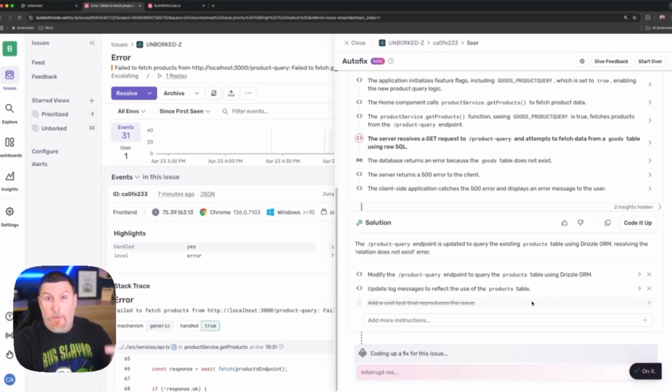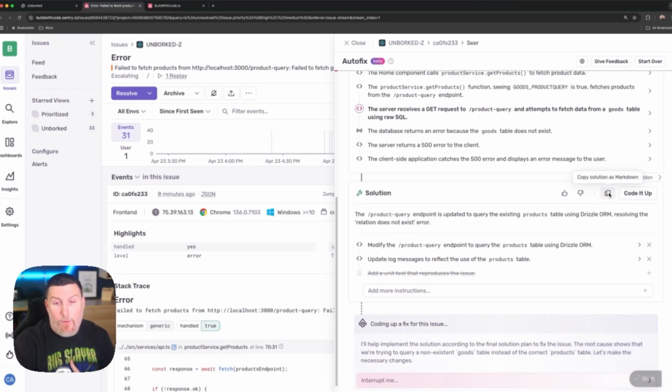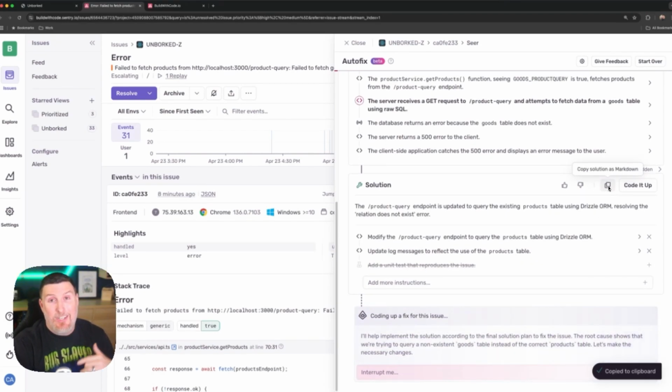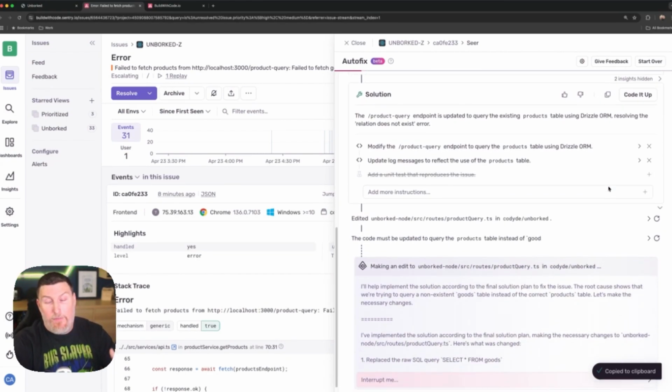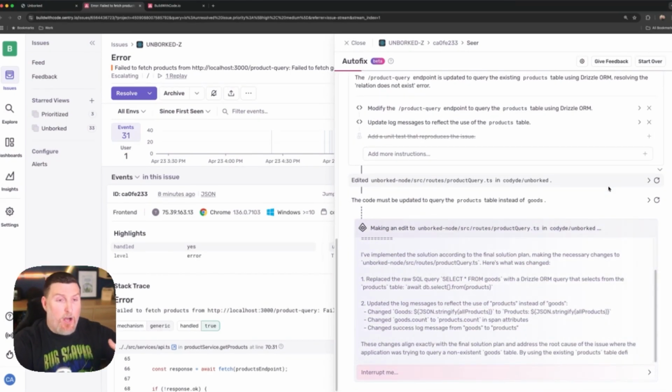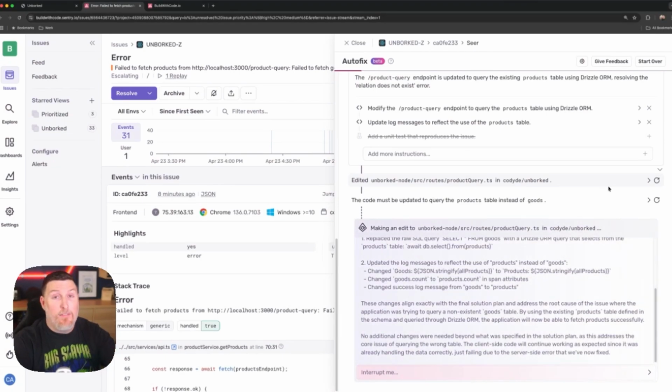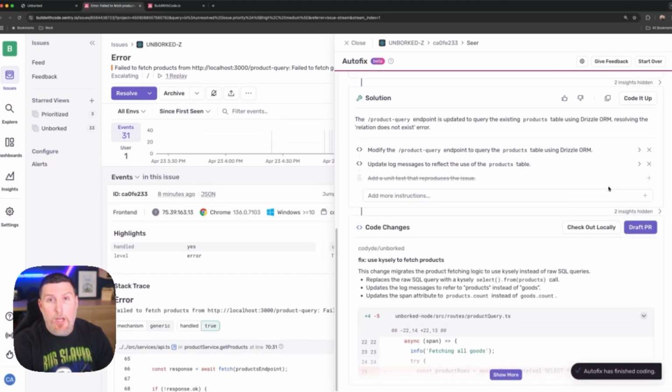While this runs, something else that's really cool is I can come in and I can grab this solution as Markdown, and I can actually feed that into an LLM inside of my editor and have it help me solve it if I wanted to. So we make it really easy to take all of this information that AutoFix and Seer are gathering for you and pull it out to use in the tools that you want to also. Ultimately, what we want is to be able to fix your application any way that's possible.